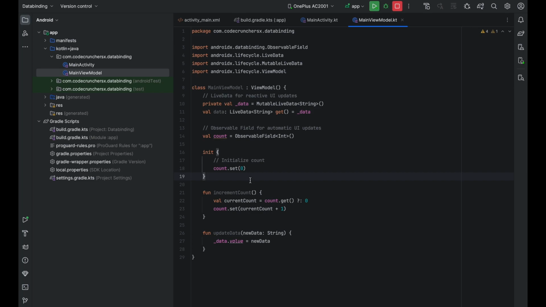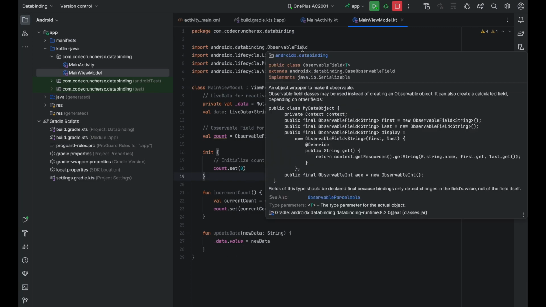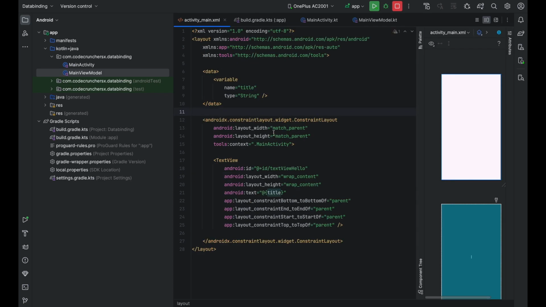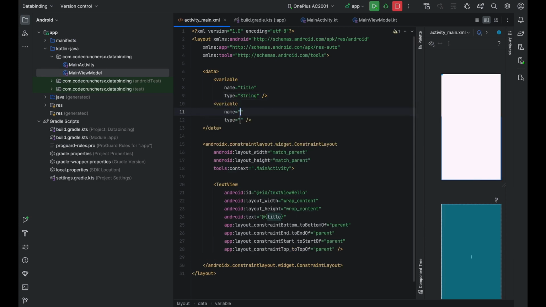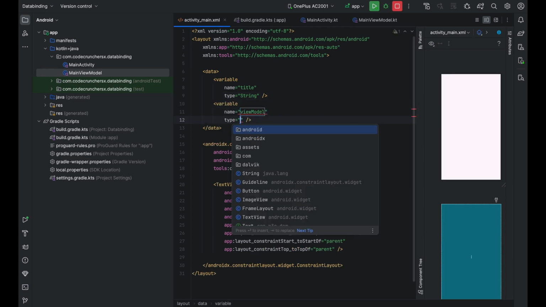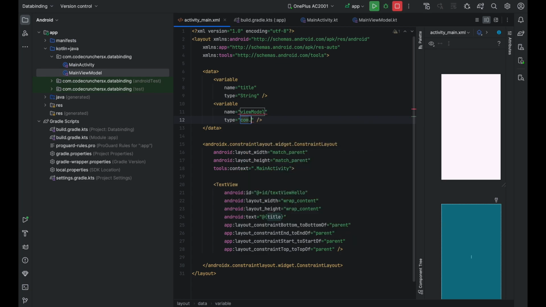So now let's integrate our view model with the XML layout using data binding. Open the activity, and now we need to create a variable for our view model. So just create a variable view model, and here we need to give our view model path, which is nothing but our package name and our class name.